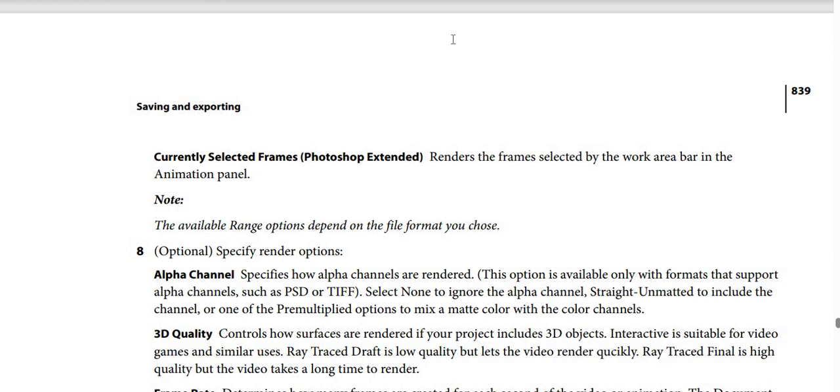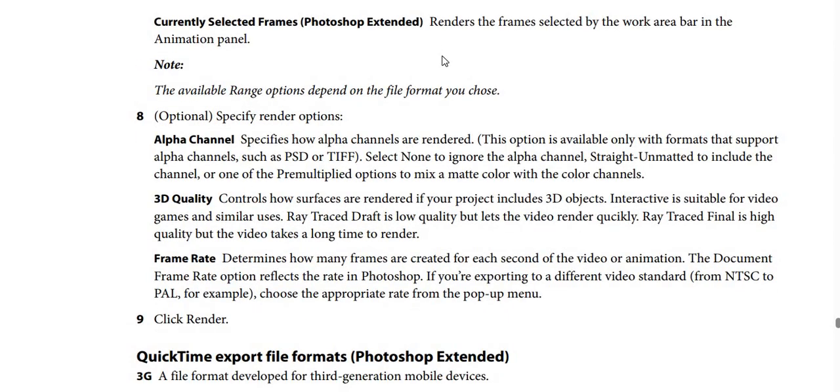Note here, and be careful. The available range options depend on the file format you choose. And step number 8, optional again, specify render options. And we have options here.